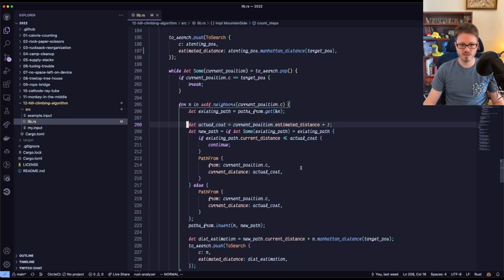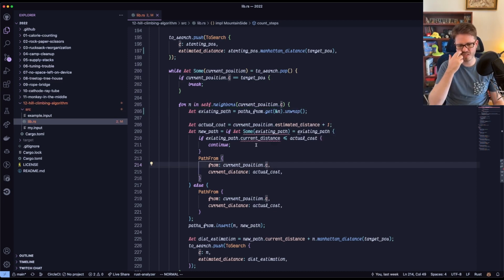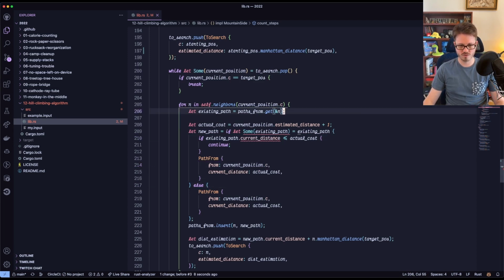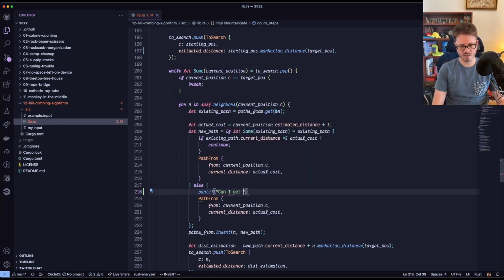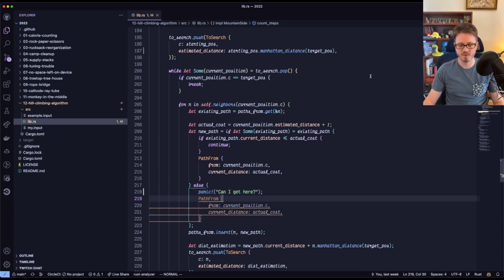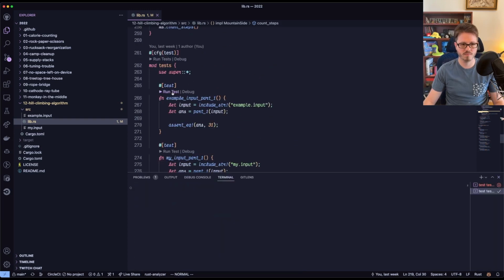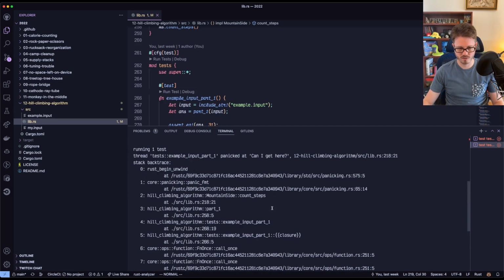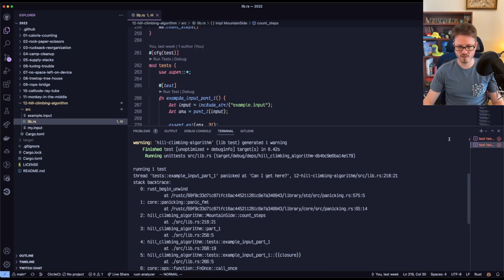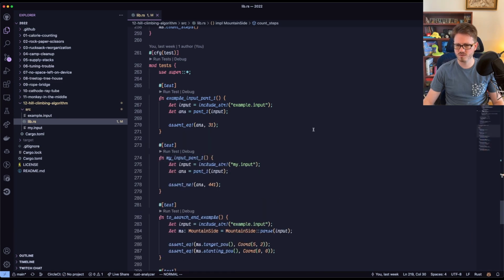Do I always need a... Wait, is this... Can I just unwrap here? Because is this else case not one that I can get to? Let's do it where I just do this instead. Panic. Can I get here? I want to see if this panics because I think it might not, which would be interesting. Example. No, we are getting here. Can I get here? Yeah, okay. So you definitely can't. That's interesting though.